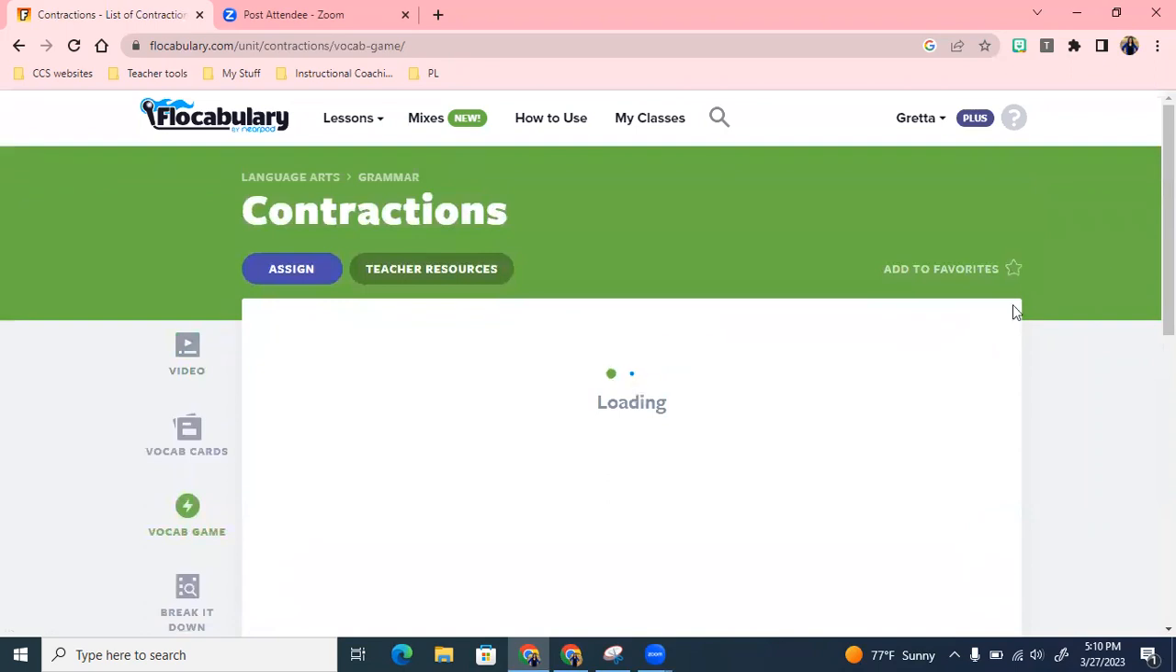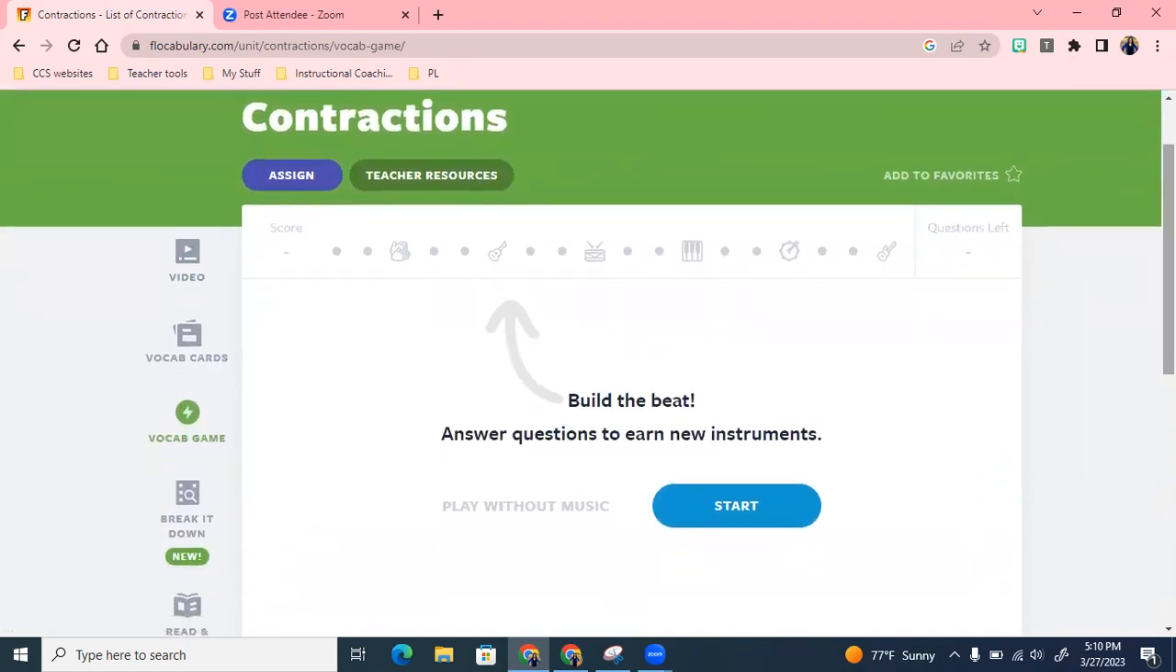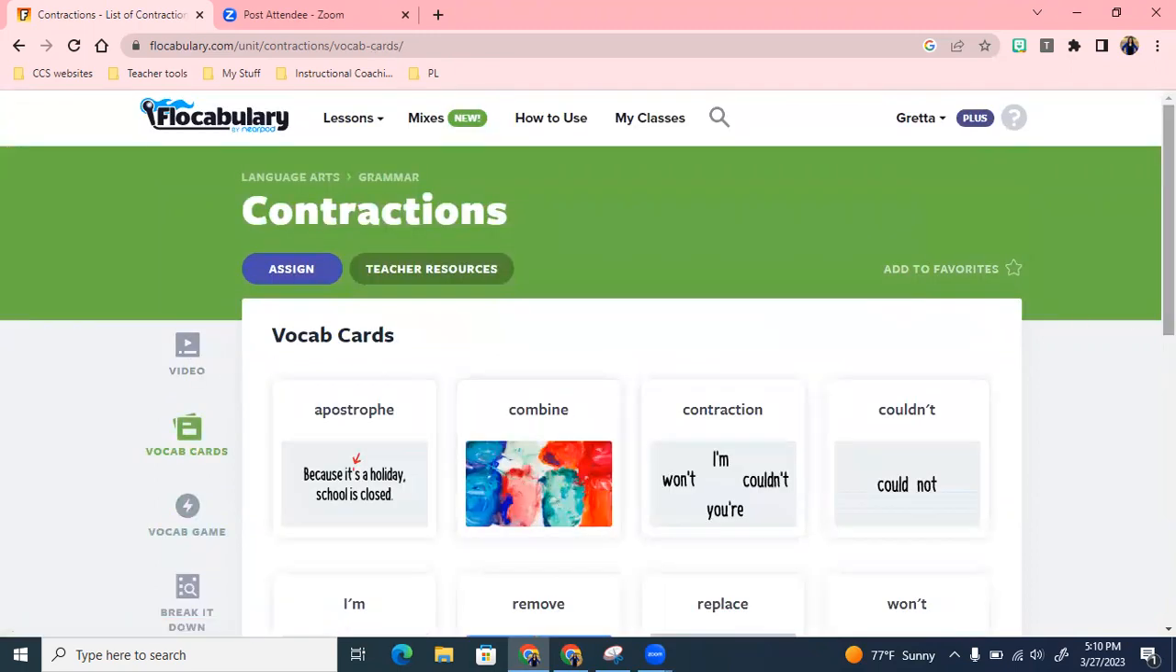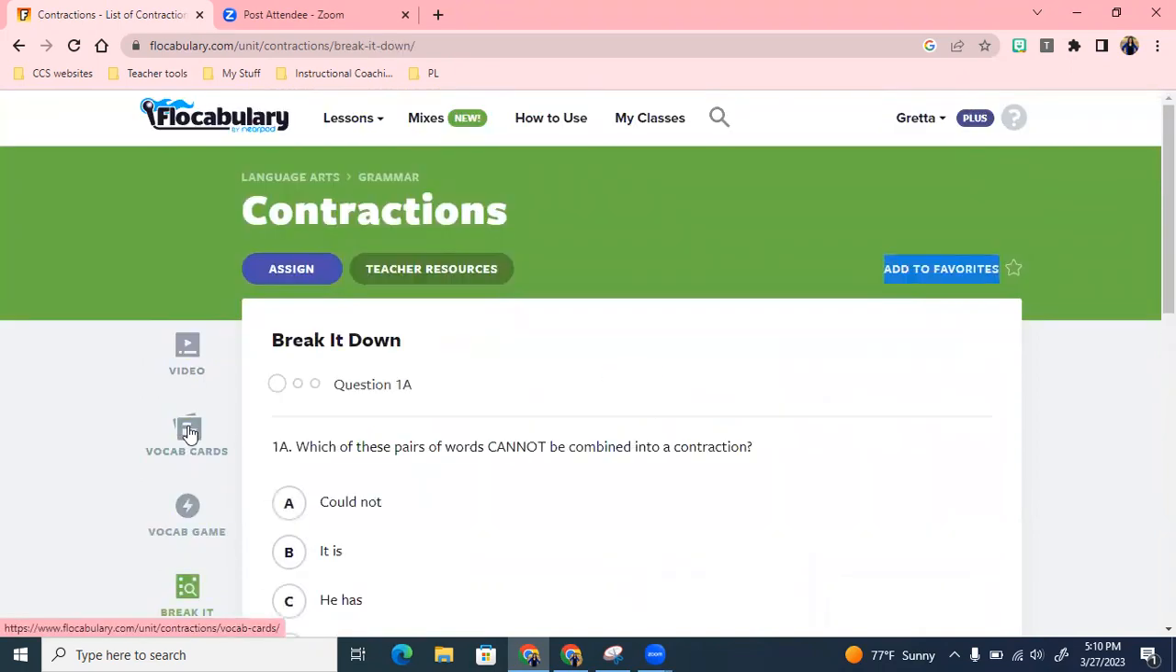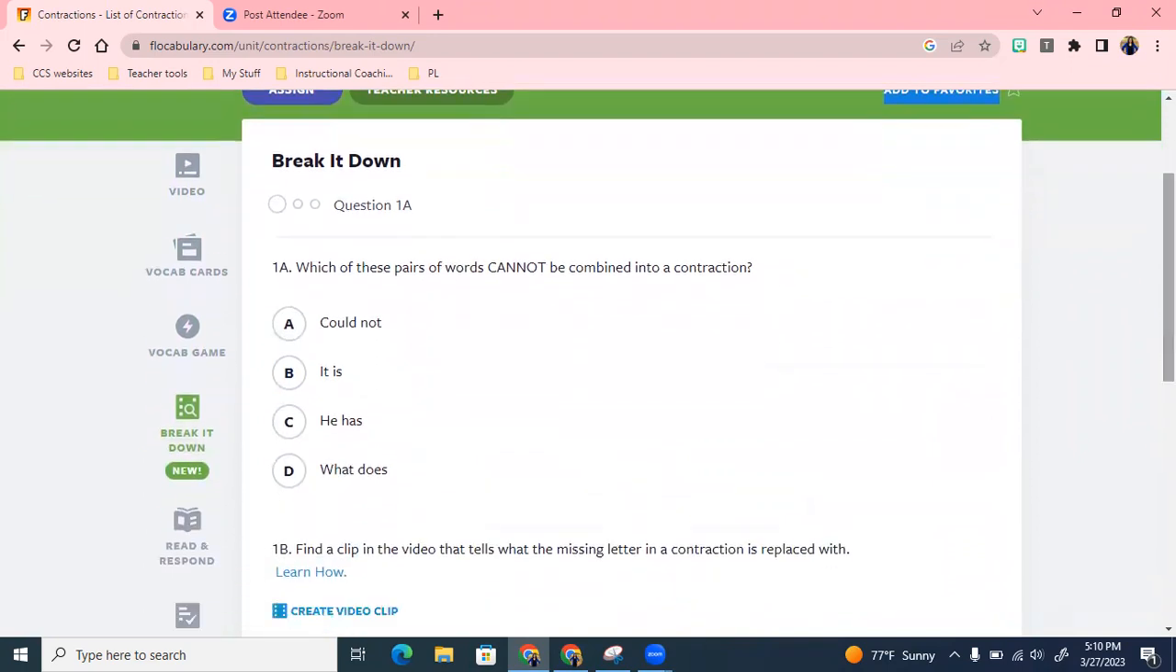The vocabulary game in itself will give kids a chance to practice vocabulary words and matching the word along with the definition. Vocabulary cards, I'll go back for a second. The vocabulary cards will give students a visual to represent each one of the vocabulary words. There's a break it down section where students can dive a little bit deeper into the topic.